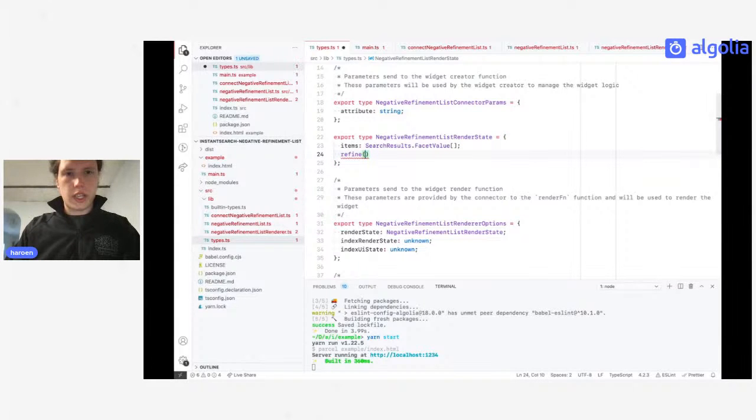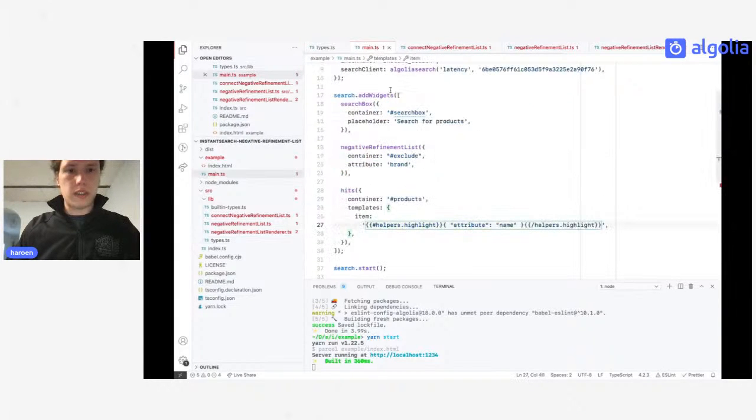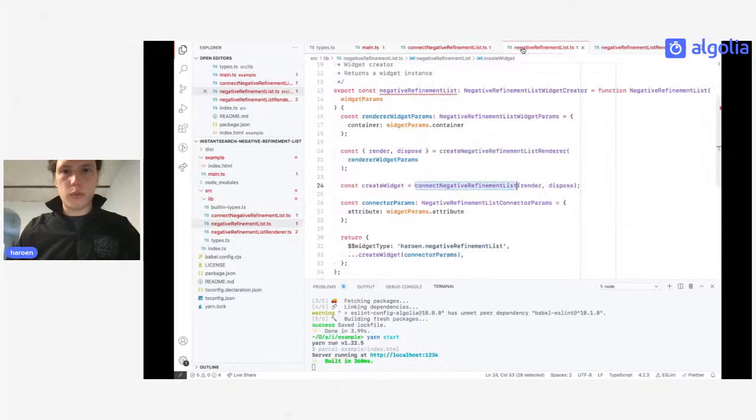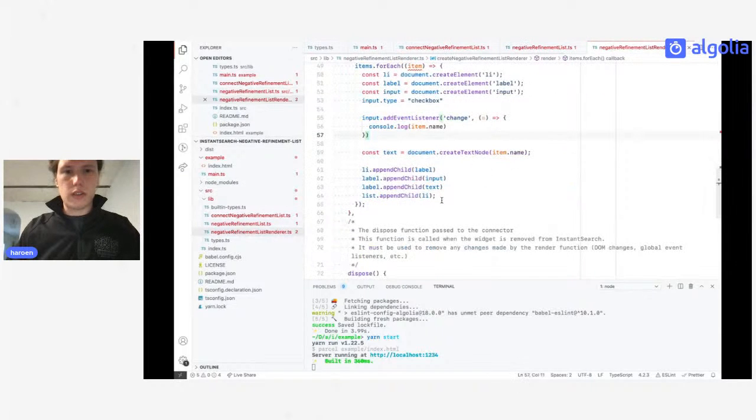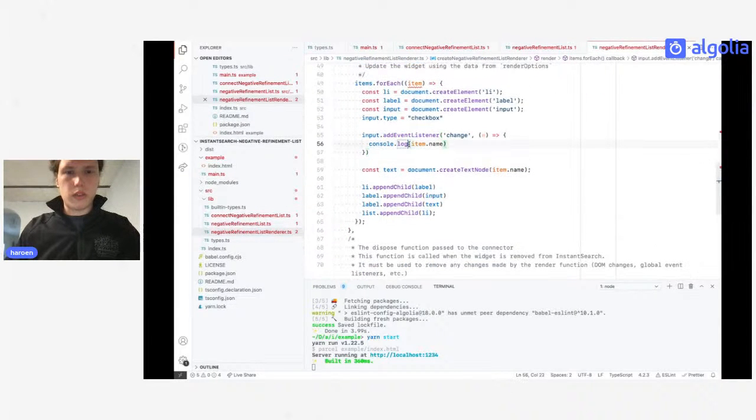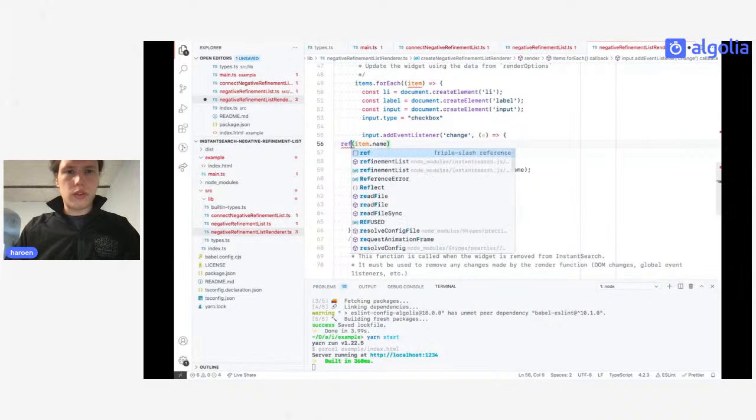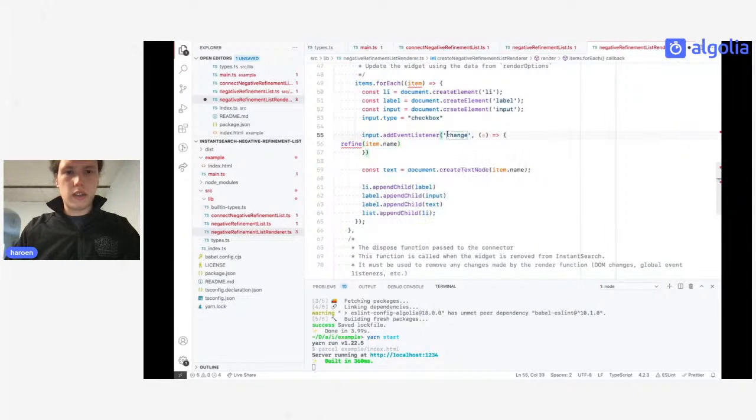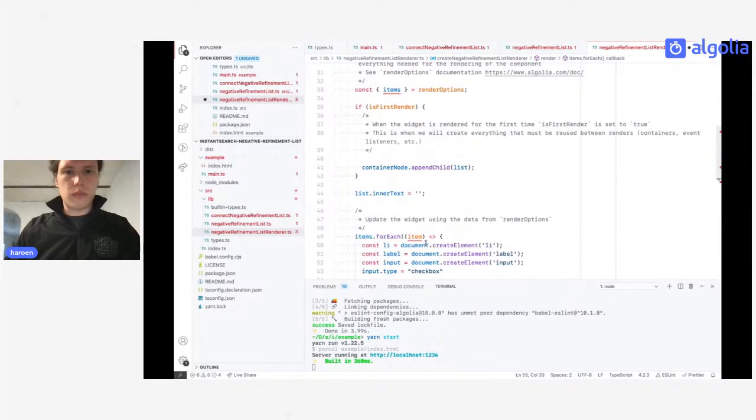Refine function will take a value as a string and return void. Because it doesn't return anything, so the function doesn't exist yet. But what we will want in the renderer is we want to define, and a refine will come, no items as any.